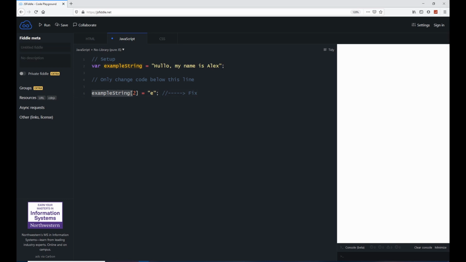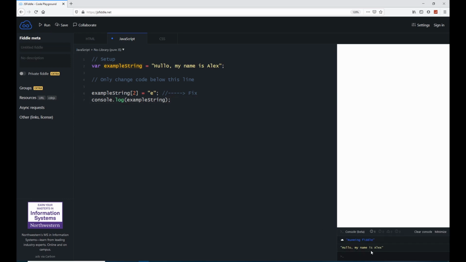Here we say the name of the string, and we use the bracket notation to choose the second character, so the U, and now we are trying to replace this U with this E, so that this hello will change to hello. Okay, but if I now try to show that in the console, so let's say console.log, and now pass in example string, and don't forget the semicolon, and if I now click on run, we see hello, my name is Alex.